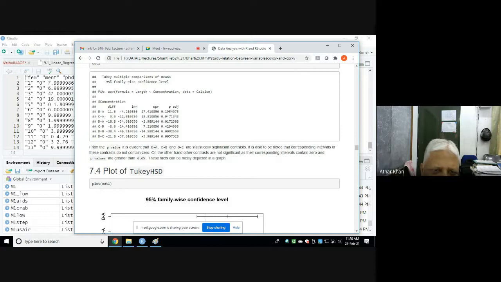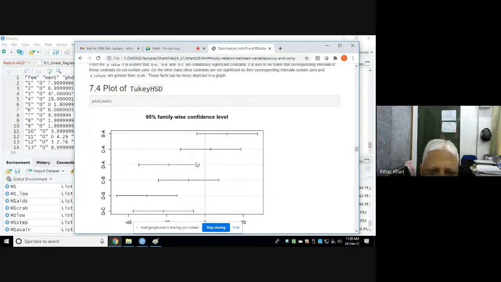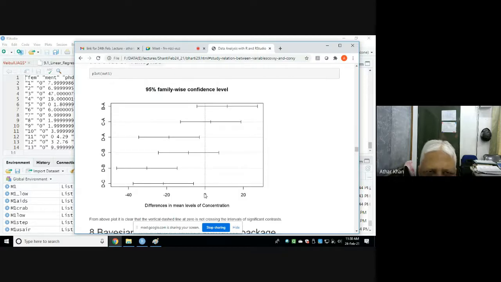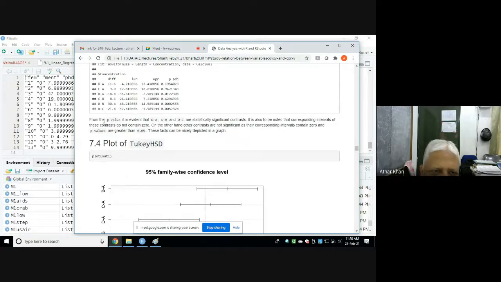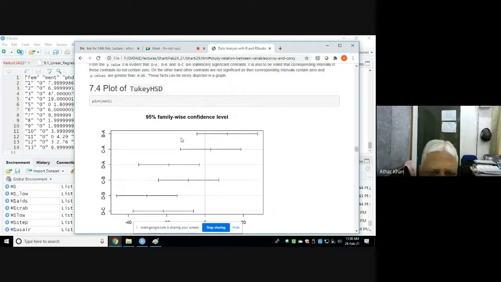So this way, from the P value, it is evident that D versus A, D versus B, and D versus C are significant contrasts. They differ significantly from 0. It is also to be noted that the corresponding intervals of these contrasts do not contain 0. On the other hand, those which are significant are not crossed by this line in the plot. Just plot out one, where your fitted object is out one. You just use the command plot, and you will get this plot.